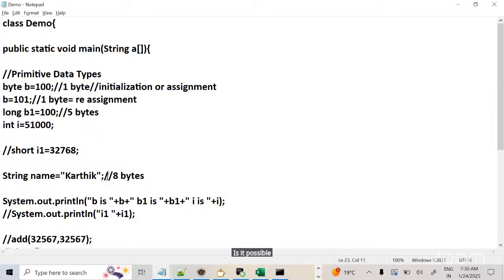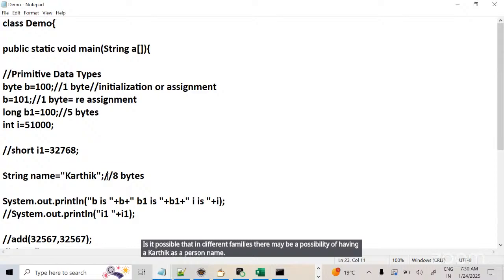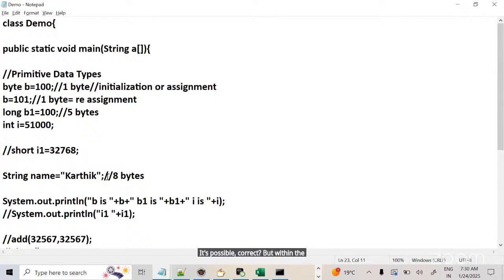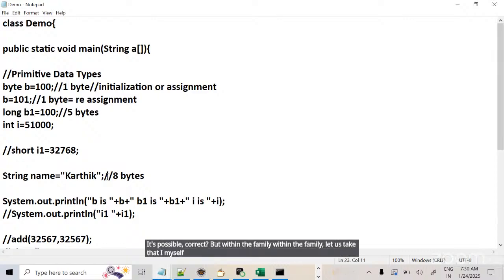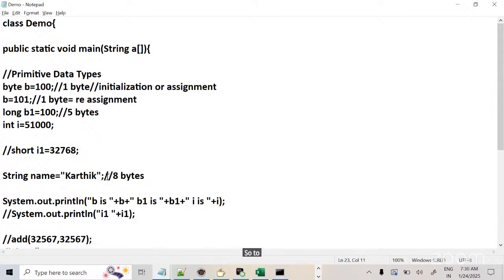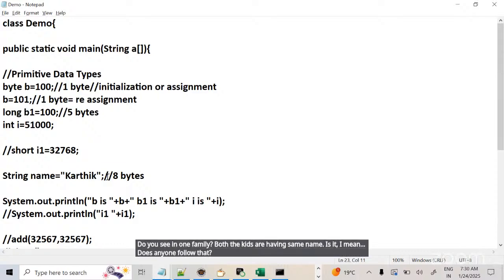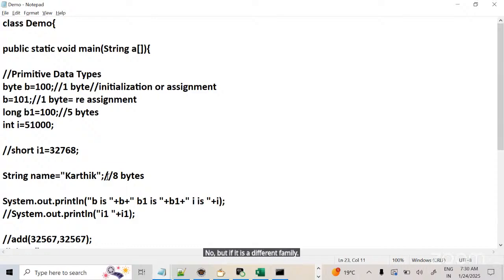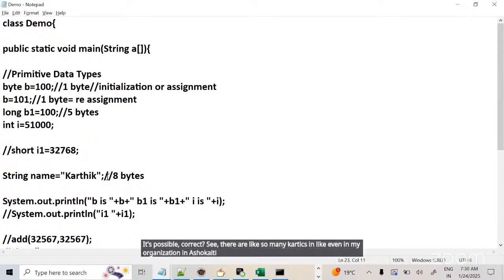Is it possible that in different families there may be a person named Karthik? It's possible, correct? But within the family, let us take that I myself am Karthik and I have a brother. Would my father keep my brother's name also Karthik? Do you see in one family both kids having the same name? Does anyone follow that? No, sir. But if they are different families, do they keep the same name? It's possible, correct? There are many Karthiks, even in my organization, Ashok IT, and other batches also. I have seen many Karthiks.